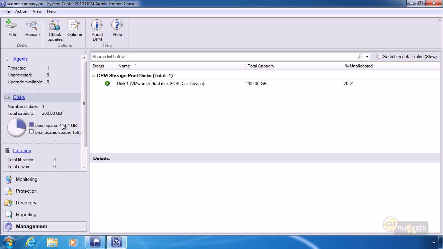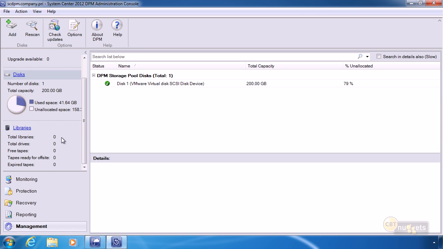That 200 gigs is currently being used to the tune of about 41 gigs. Now, that's not actual consumption at this point. That's just reserved or allocated consumption that a protection group has created in order to support backing up a specific host. You'll find that DPM actually consumes a pretty decent amount of space. And DPM's primary focus is on disks, but you can also use it with tape drives as well. In fact, if you scroll down here on the bottom, you can see tape libraries and whatever connected tape libraries you may have. For this nugget, we're only going to focus in on the disk side of DPM.